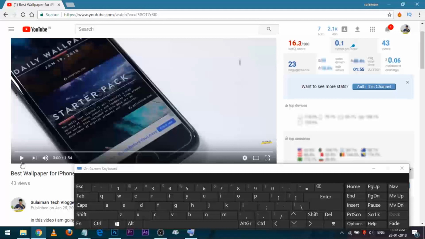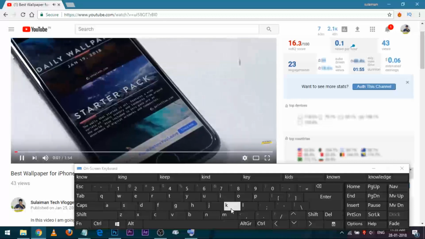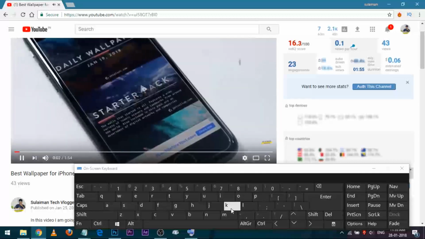So the first thing is, if you want to start or pause a video, you can use the alphabet K for starting or pausing the YouTube video.